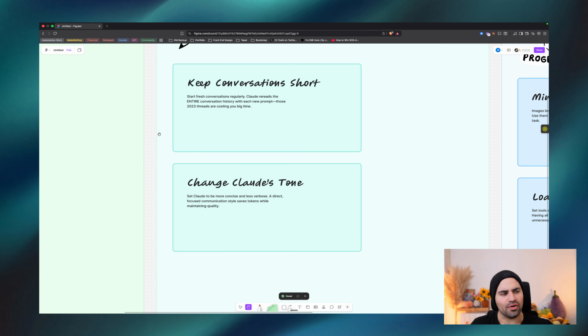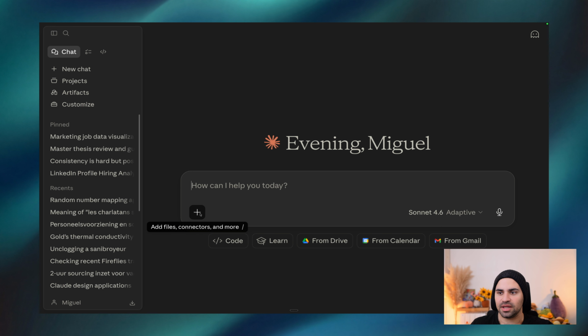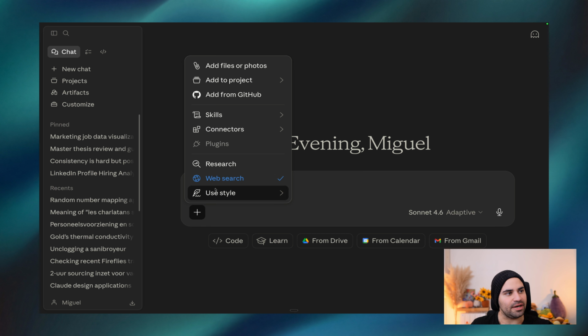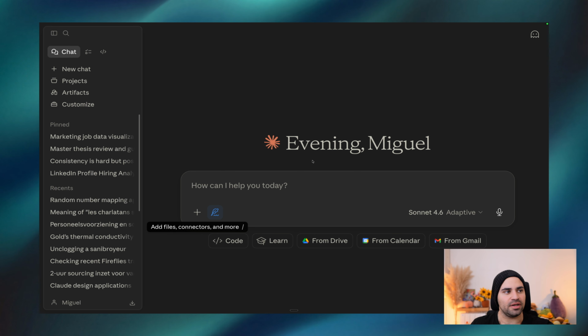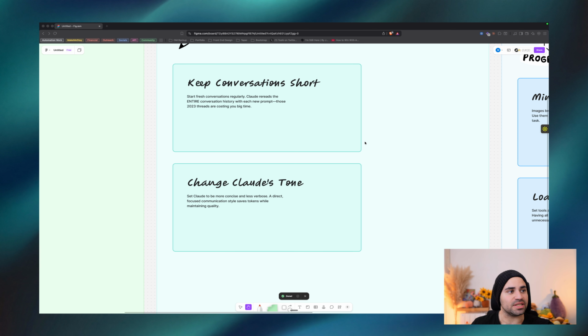Fourth recommendation that I can give you is to change the tone through which Claude is actually communicating with you. It's very, very simple to do this. So if you go into Claude right here, you can click on the plus arrow. When clicking on the plus arrow, you can choose use style. Now, if you're going to be doing some work that doesn't really require him to explain a lot, you can use the concise tone. This will change the way that Claude communicates with you, guaranteeing that his answers are going to be shorter and shorter, meaning that you will be able to save up tokens as well.